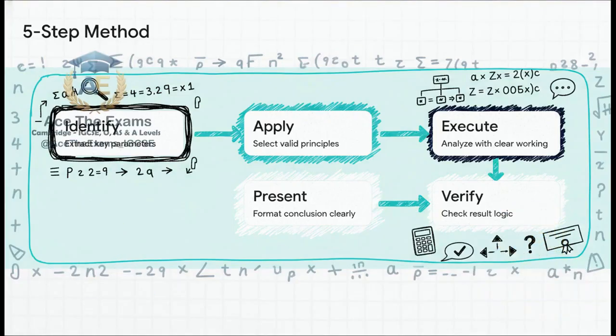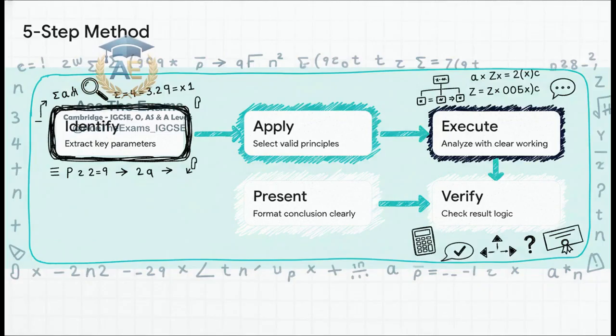All right, let's get back to the kitchen and recook this response. In Cambridge exams, you don't just get marks for the final answer. The grading scheme heavily awards method marks purely for your process, so we're going to use a highly standardized 5-step procedural sequence. Step 1, identify key elements.